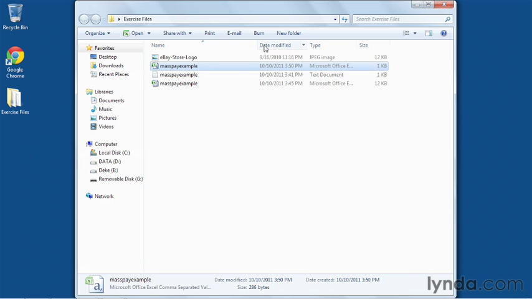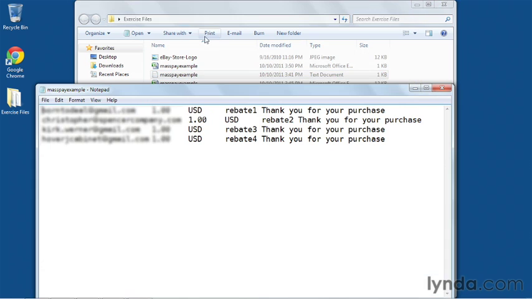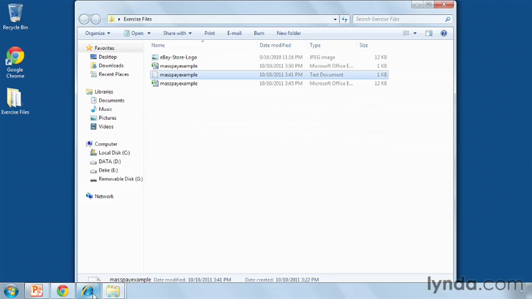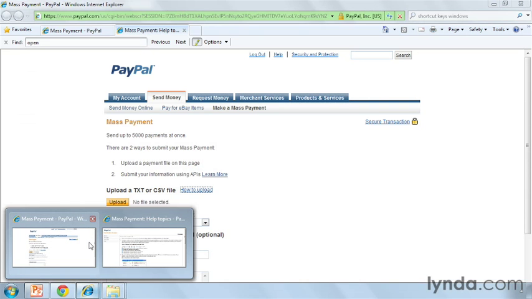Also, here is an example of a file that I created in Notepad. In Notepad, I typed in the information and I used the tab key to separate the fields. You have to use a tab in order to separate the different fields when you're using Notepad. This is an easy way to make a file if you don't have Excel installed on your computer. Once you're done making the columns and you save the file, you can then upload it into the PayPal system and send the mass payment. We're going to go ahead and do that now.